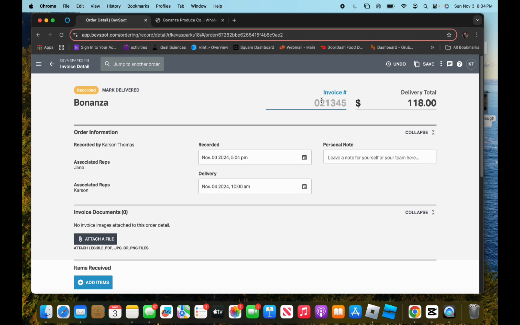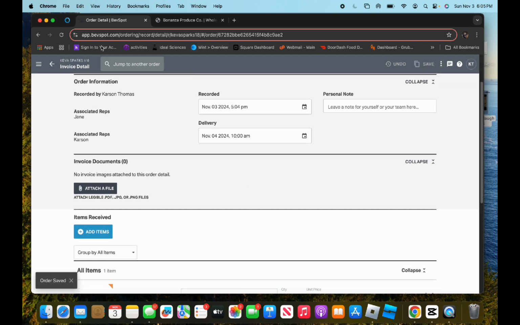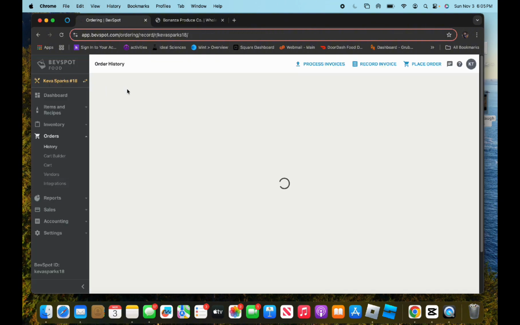There we go. We can put the order number where it says invoice. That way it keeps things organized. And there's that. I'm going to show you one more thing.